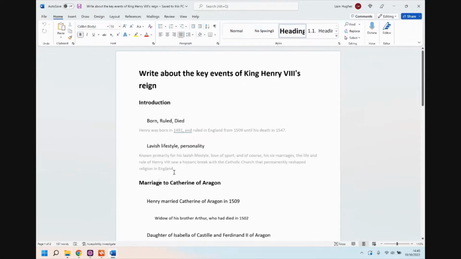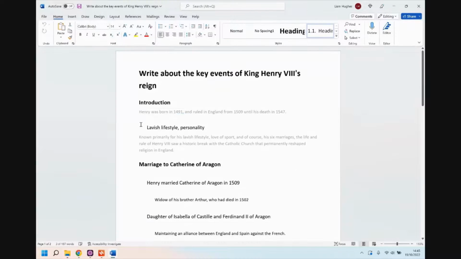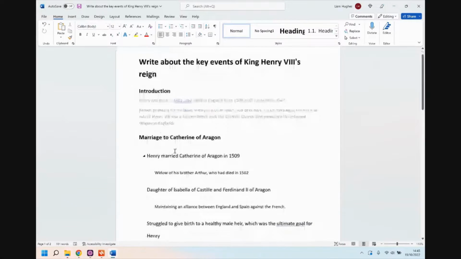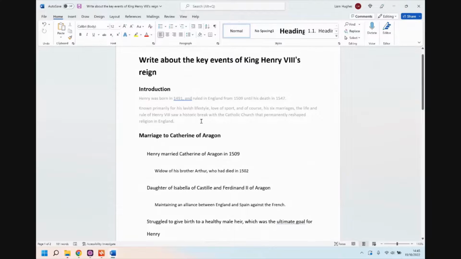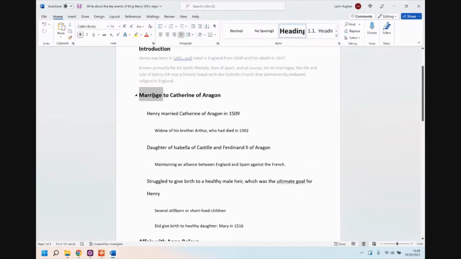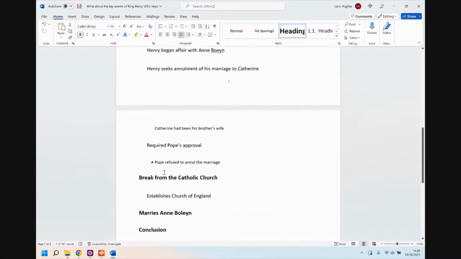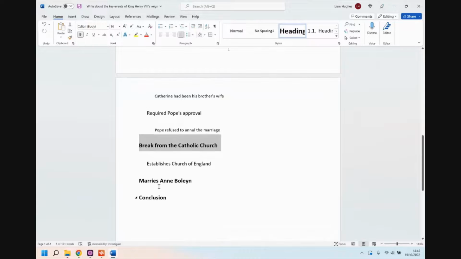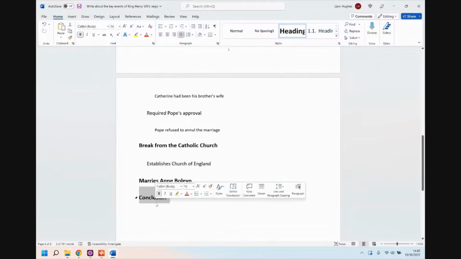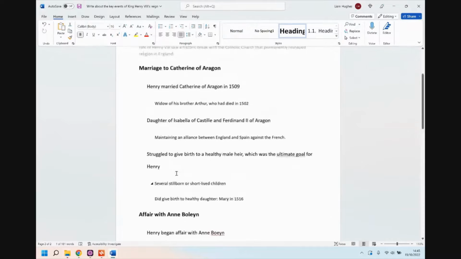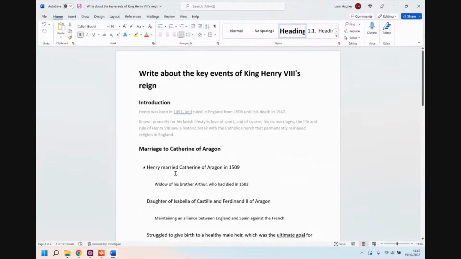So depending on the nature of your written assignment, it might be that you want to take out these titles and have it written more like paragraphs, or you might keep that bullet point style. But the important thing is all of this structure now, remember, he started with a marriage to Catherine, then he was having an affair with Anne, so he had to break from the Catholic Church so he could marry Anne, and then we'll have our conclusion. But all of this structure and all of this information has come through and was organized in the mind map.